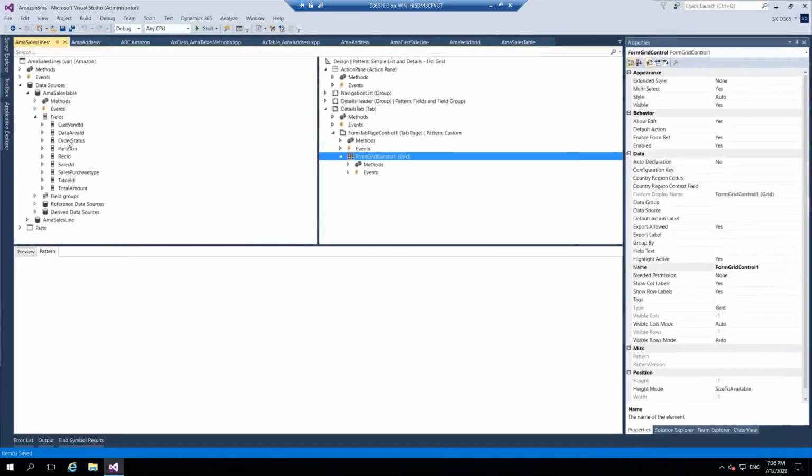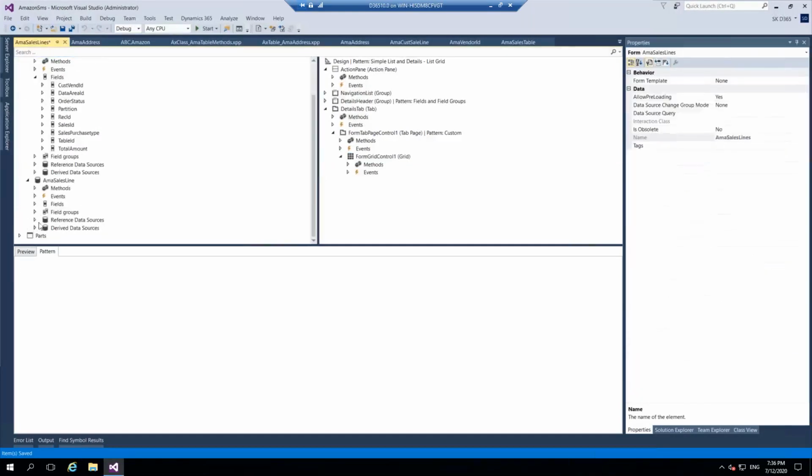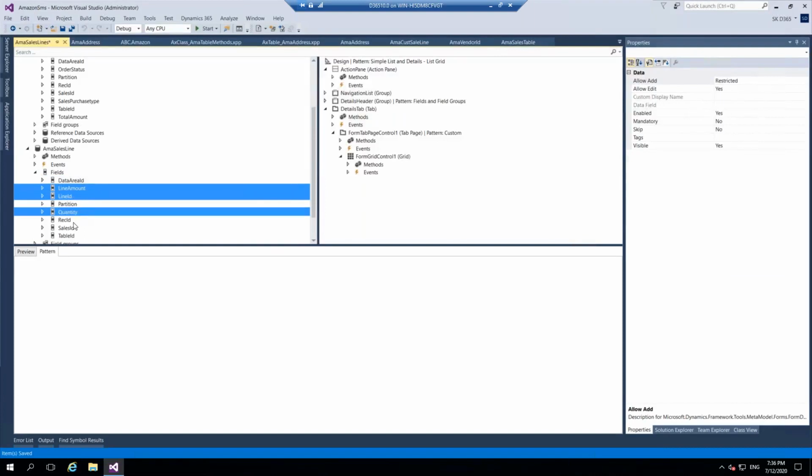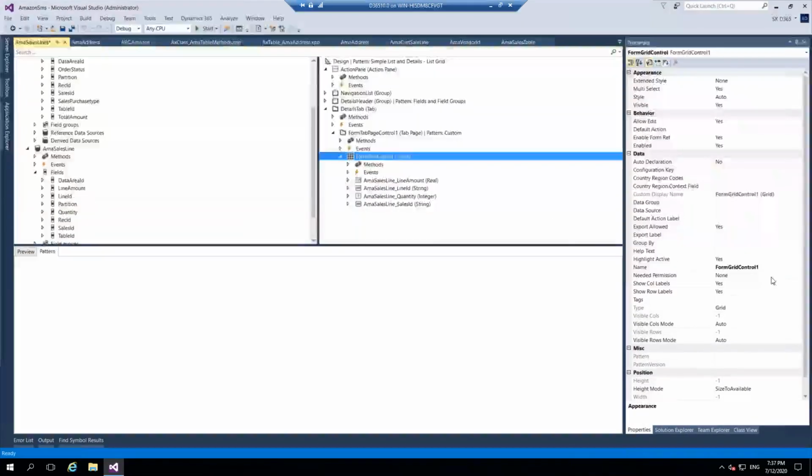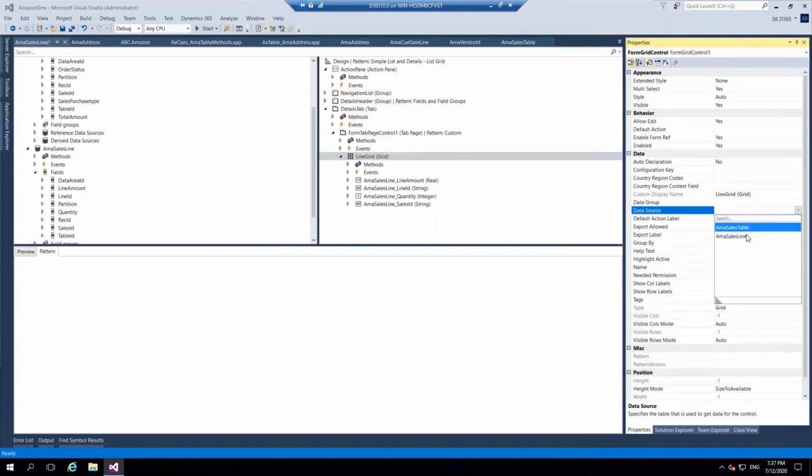So to this grid, what I will do is I will take the sales line, and then I will take the fields. I will take line amount, line ID, quantity, sales ID. That will be enough for us. I am taking all these things here, and I will set this as line grid, and I will set the data source of the grid as sales line. Done. Now we are done.